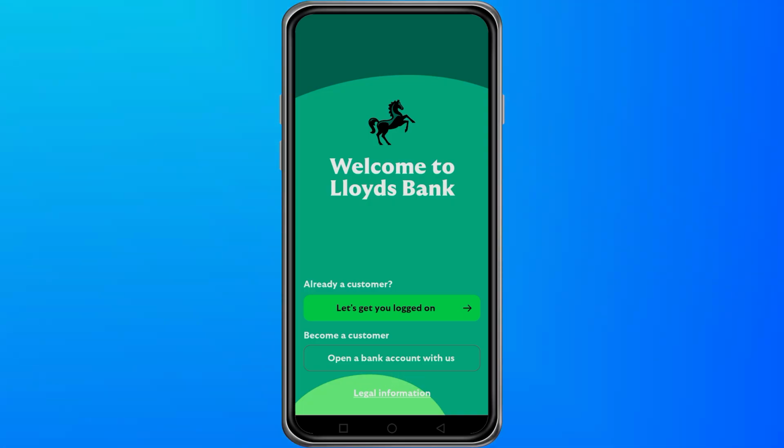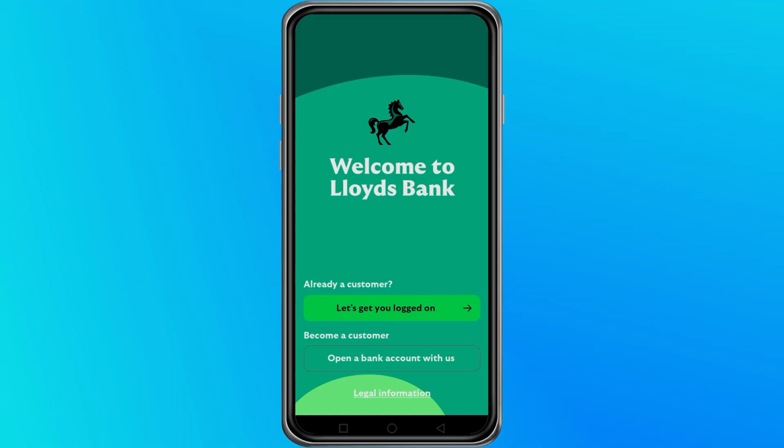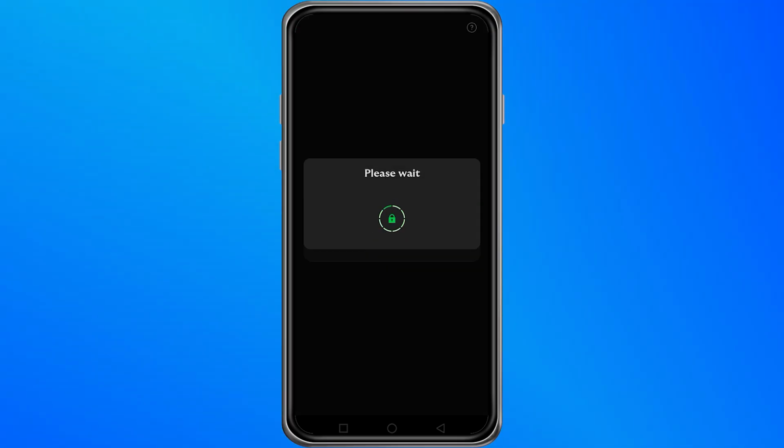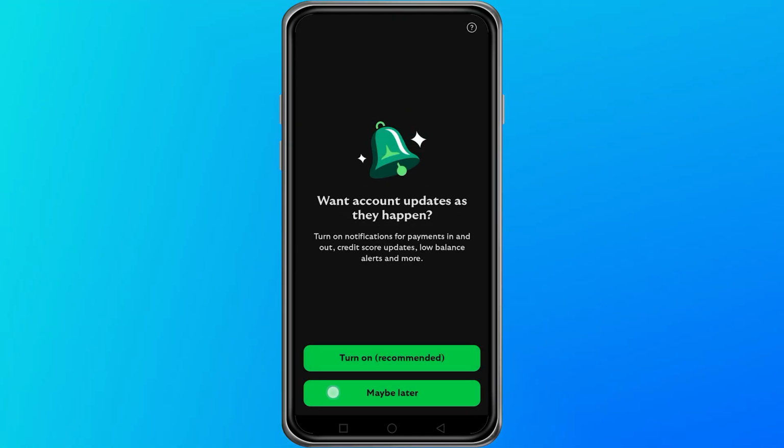Once the app is open, look for the option that says Open a bank account with us and tap on it. On the next screen, tap Next and carefully read the terms and conditions. After reviewing them, agree and continue.